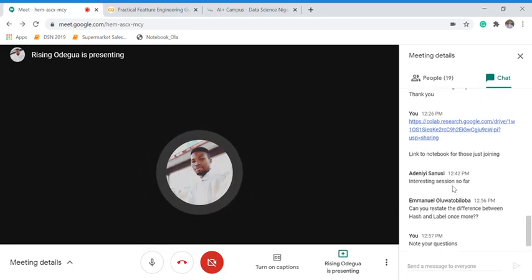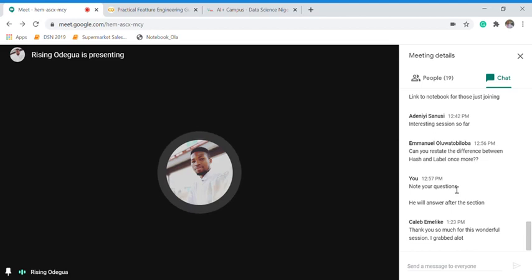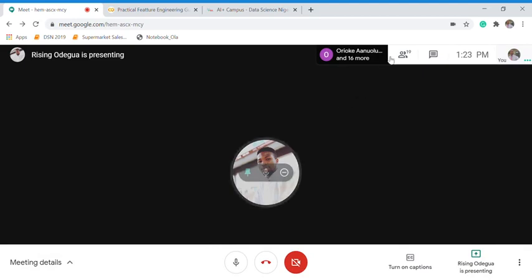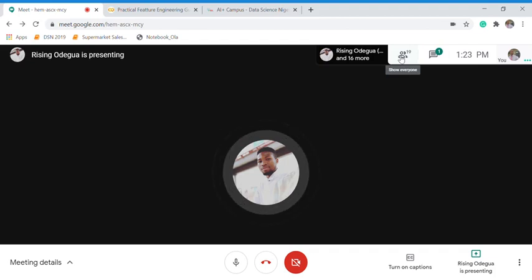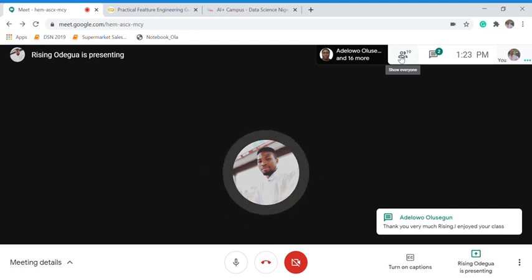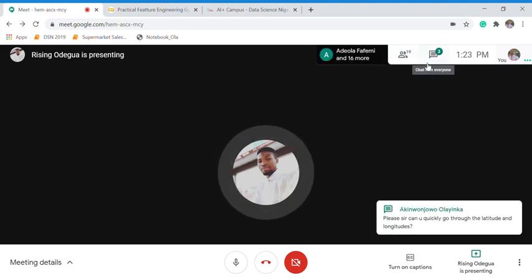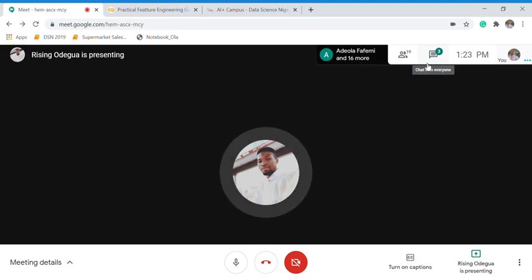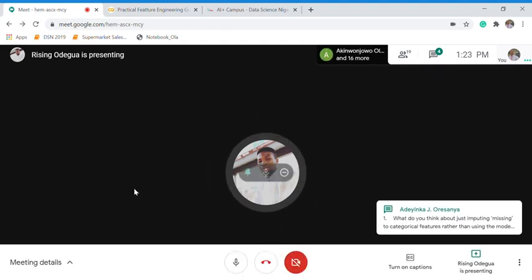Okay, I think I'm seeing a question. Can you restate the difference between hash and label encoding once more? Okay, for Emmanuel. So basically, label encoding, when you have a feature with a large number of classes, assigns a random integer to those classes. If I have classes of food from 1 to 20, label encoding will randomly assign a unique integer to each of those classes. So it does not consider if there is an ordering at all. It just assigns random integers to them.